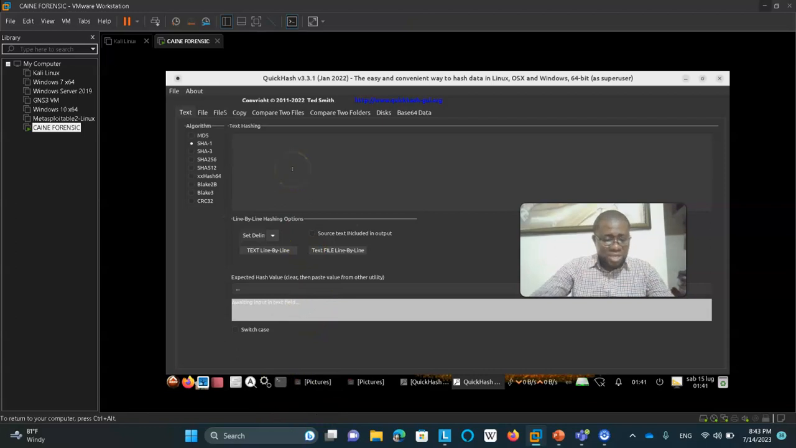For example, here if I write my name, Charles Amadi, and I selected SHA-1, if you take a close look at this tab here, you will notice that we have a hash value. So this is how you can hash your text.